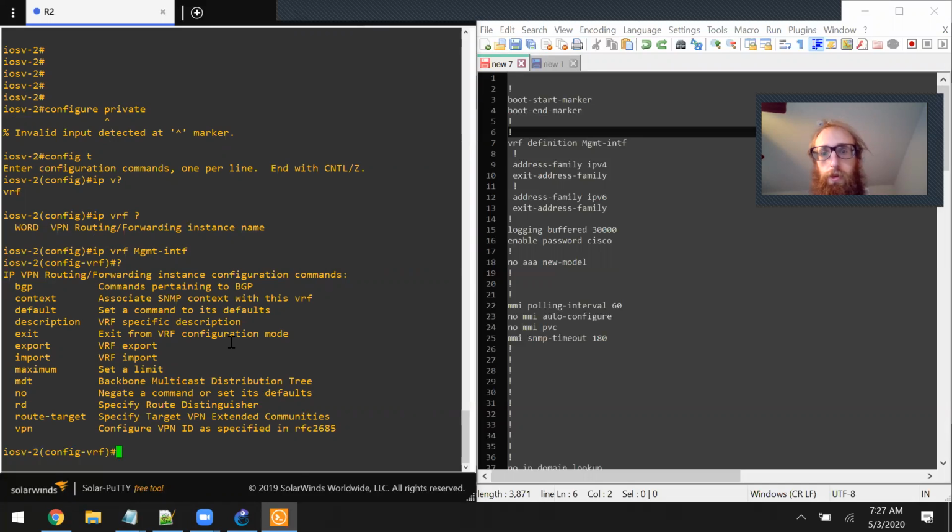So here they just have address families. That's all they have listed there. Address family IPv4. I don't see the option for that. For address family IPv4. So I'm not sure what they want me to do.